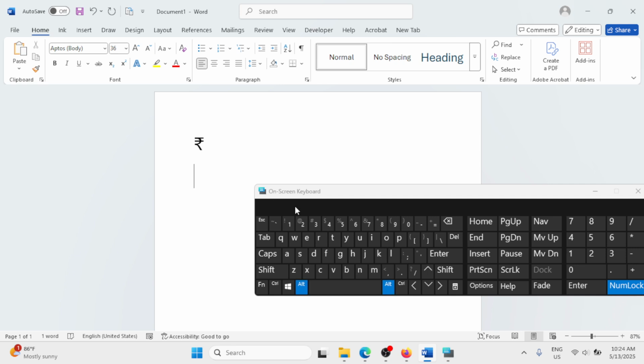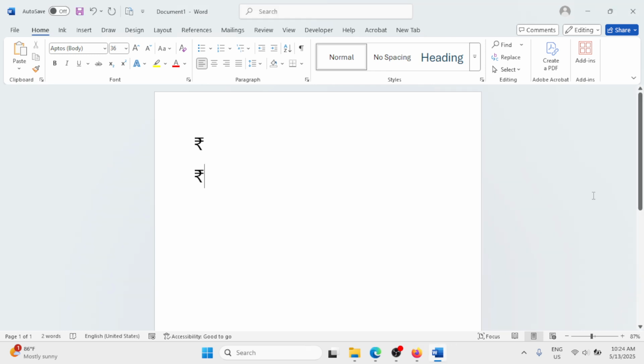Press Alt on the keyboard as you can see, and then on the numeric keypad, press 8377. Okay, so again, it's Alt plus 8377. So, I hope this video helped you.